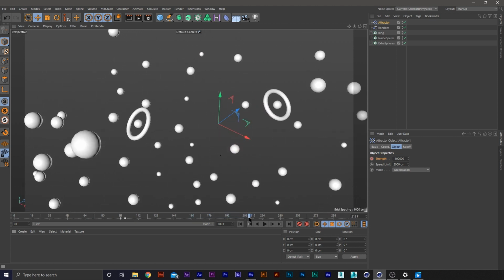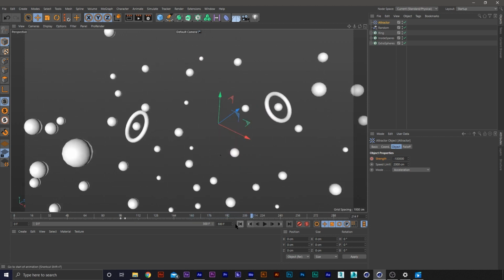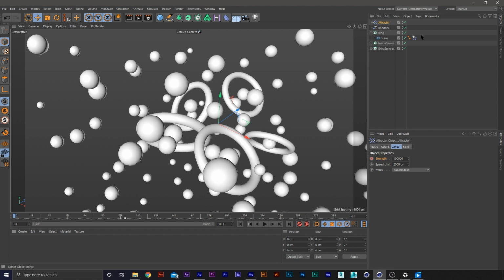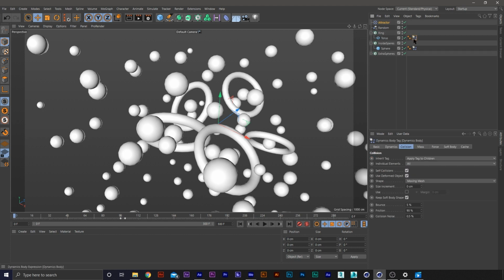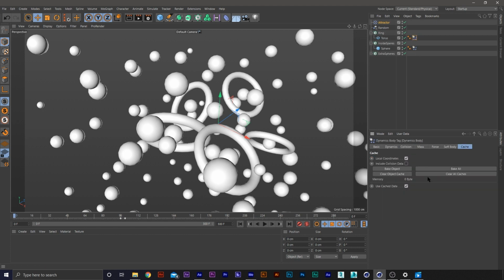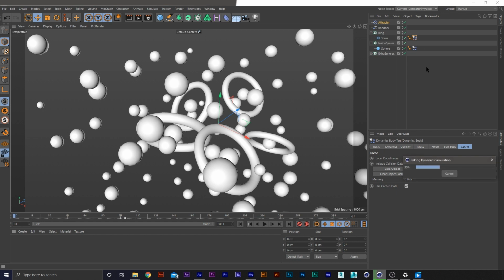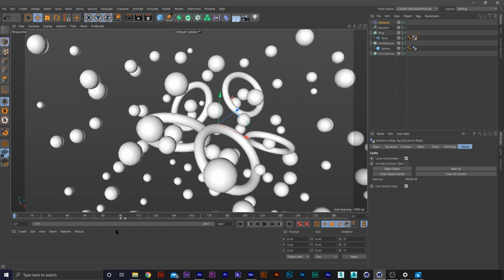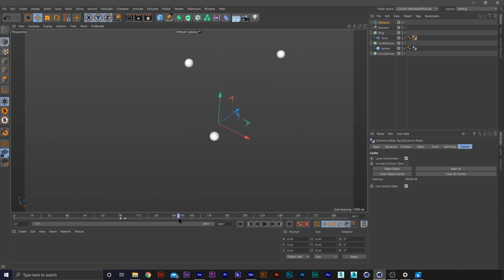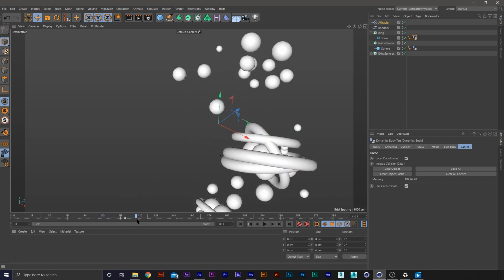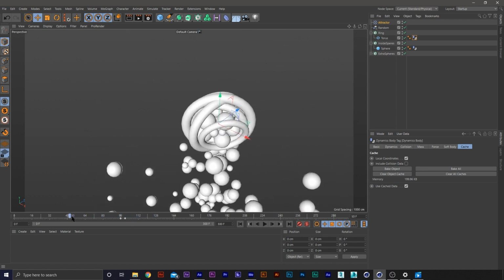So let's go ahead and just bake it. We'll take one of these. Once you bake one, it'll bake the others. I'll show you. So bake all. It's baking the dynamic simulation, and it baked everything. So everything's in, and then they explode. Kind of like that.